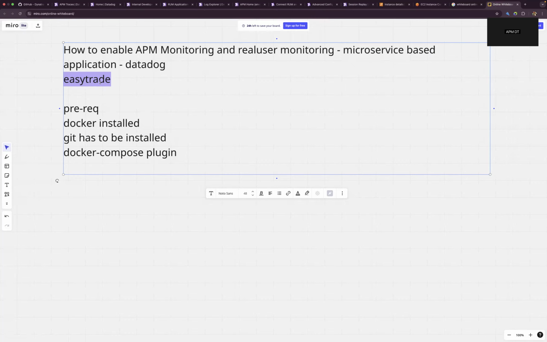You need to understand that when you have a microservice-based application, for monolith I already have one video where you can go and understand that. When you have a microservice-based application running using Docker, how you can enable your APM monitoring and real user monitoring, even infra monitoring.